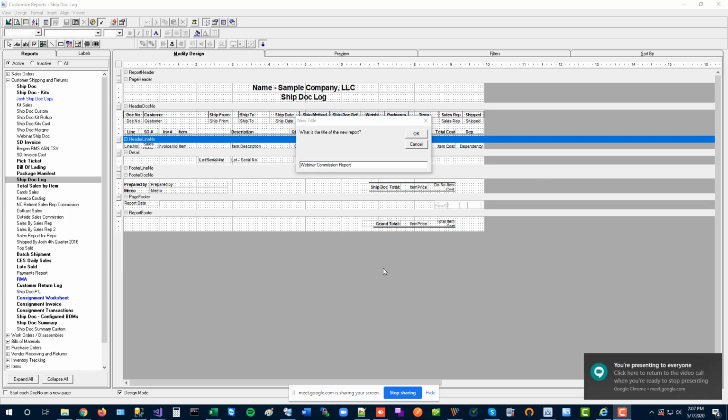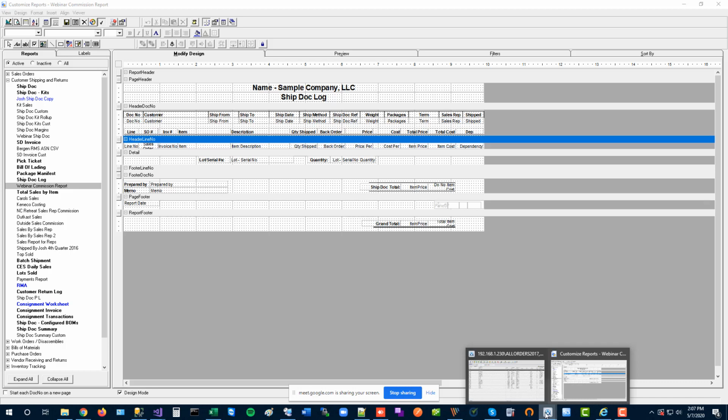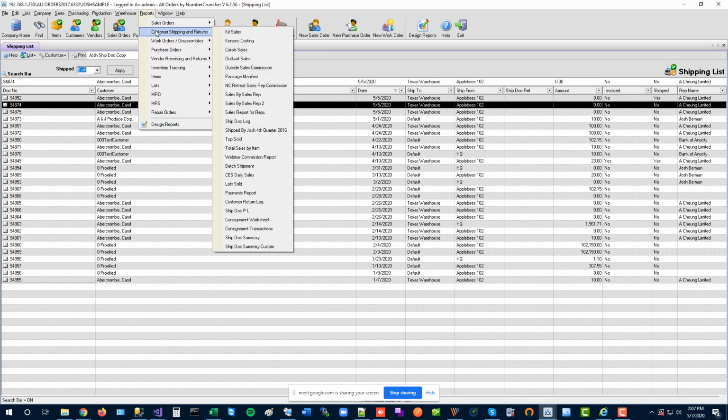So here we've got our name for the report. I'm going to click on OK. And now my report becomes available. As soon as I create a report here in the designer, if it's a report that is not specifically designed to only print off of documents, like a form style report, it will immediately start to show up in the main report menu for that section. So over here now I'll have the webinar commission report showing up. As soon as you do that, it just starts to show up and become an option here.